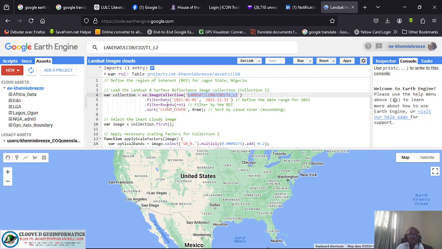Now we are saying filter. Now here is global data. We are calling on global data here. Now here we decided, okay, we want these dates. We don't want just any date. We want this particular date. That's what we call filterDate.